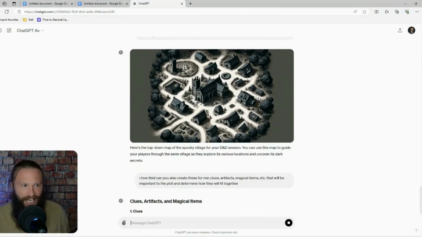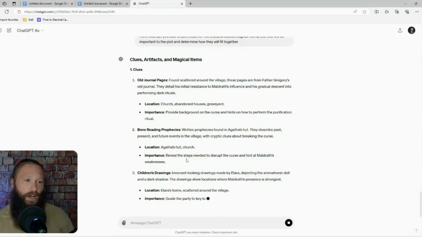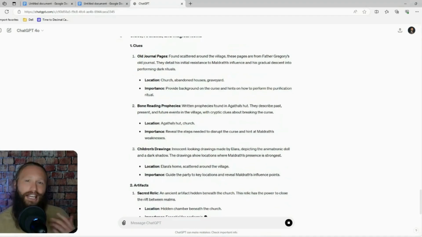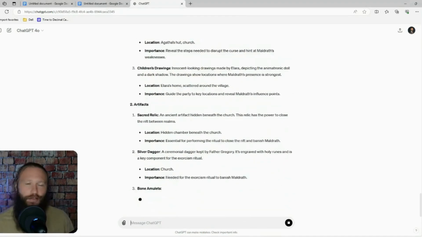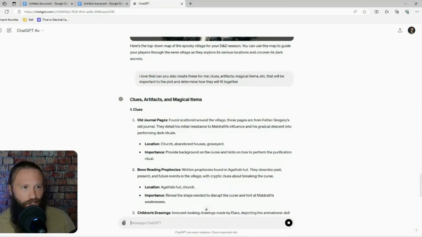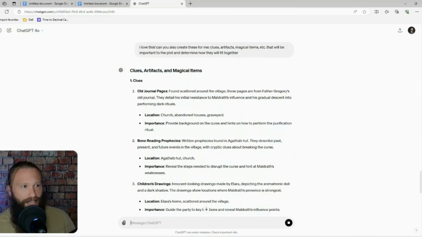Okay. Now I'm just going to ask it to create this stuff, right? Keep in mind, we can use what we want. We can change what we want. We can reject what we want. But this is just me combining my inspiration with the creative stuff. So here we go. We've got clues, old journal pages.